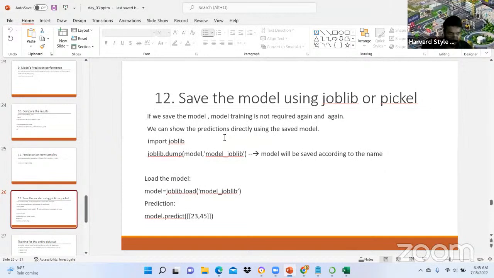If you have saved the model, you do not want to train again and again. Therefore, you want to make sure to save the model. To save the model, we will be using two files. One is called joblib, another is pickle. Anything you can use here. For this first model, I will be using joblib, and next we will be using pickle.